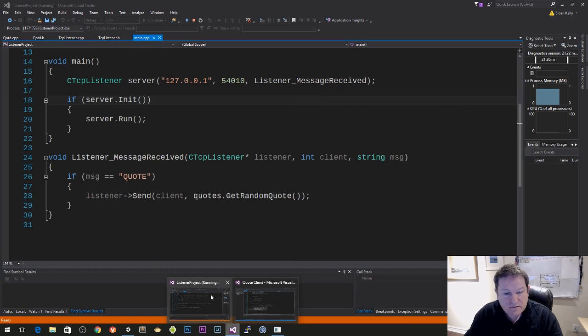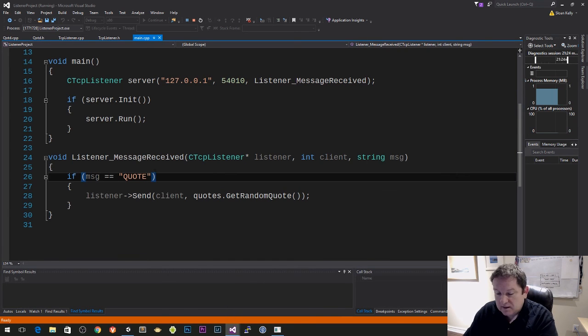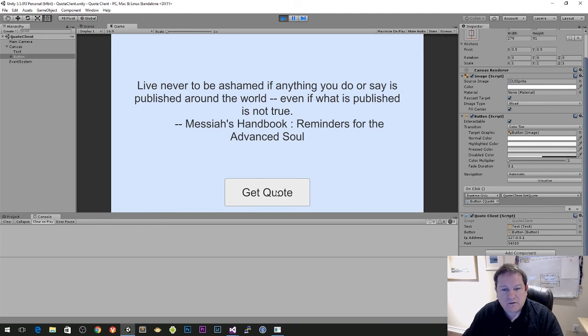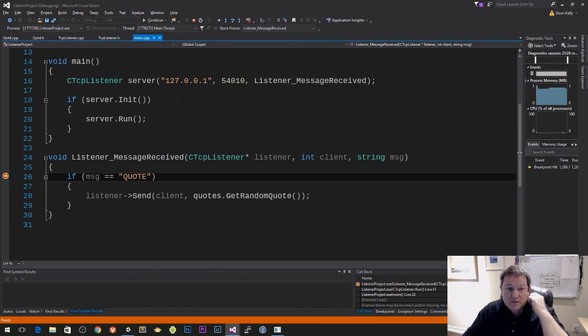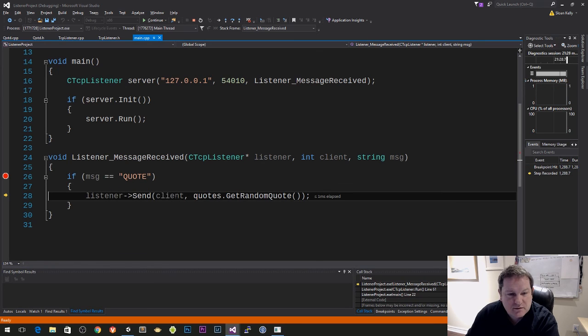So if I go back to our listener project here, and I set a breakpoint at this point, and I click on get quote, you see that we now jump in. So this is us now in C++. So we now have a Unity client over here. So this is our Unity client doing its thing, and then we have our C++ server over here. And they're both talking to each other. It's pretty cool, isn't it? I think it's pretty cool anyway.